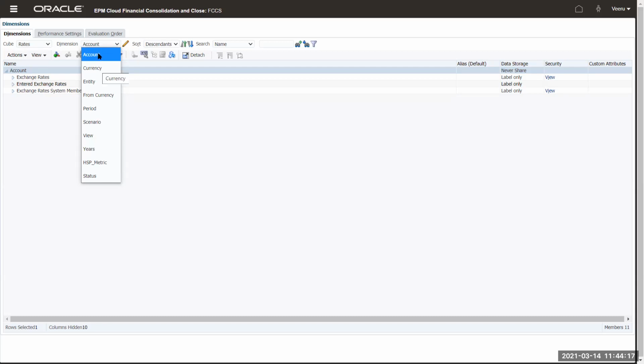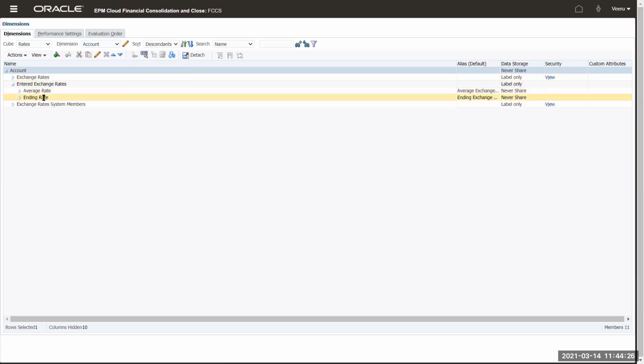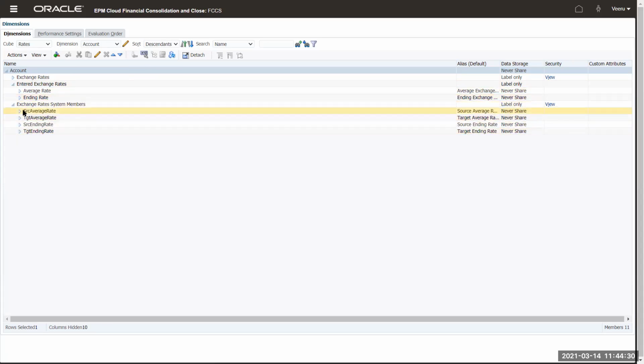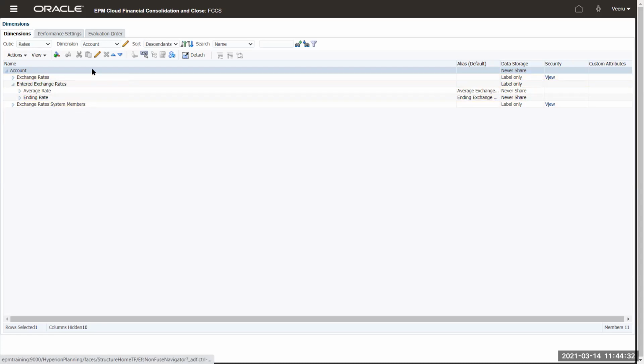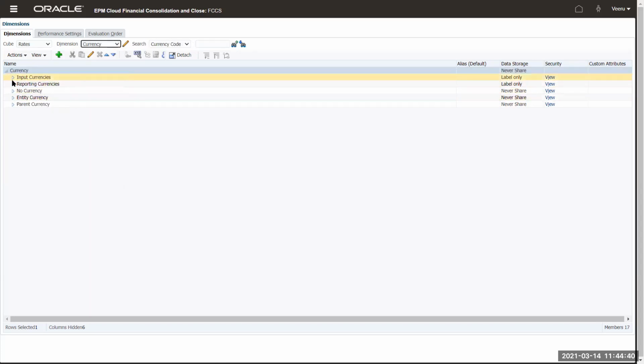If you look at account, they're all exchange rate related accounts. So all the exchange rates, like average rate and ending rate, will be part of this exchange rate, average and ending rate. Some system members are there. Let's not touch the system members. Similarly, the currency is also linked to the exchange rate, because you need to tell what currencies you need. So it will have the input currencies and the reporting currencies.